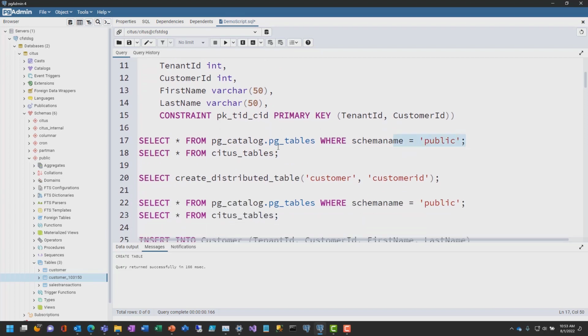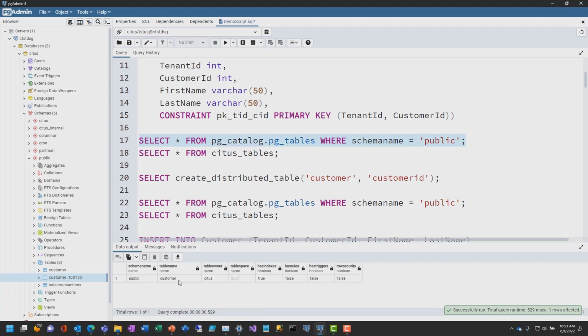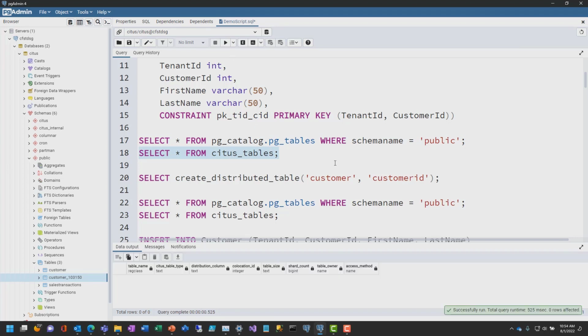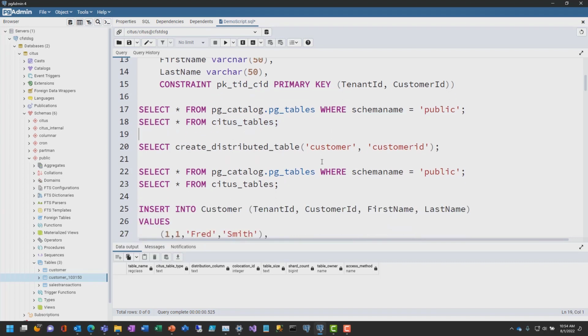And so if I run my pg_tables statement again, here you can see I've now got customer. So that's the table I just created. But if I take a look at Citus tables, you'll see that there's still nothing here. And that's because I haven't done anything specific to Citus.